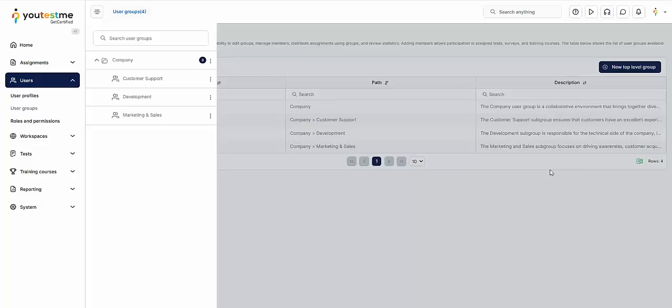In this part, we'll explore how to organize users into groups, which can have a hierarchical structure. The company group is divided into subgroups of its departments.